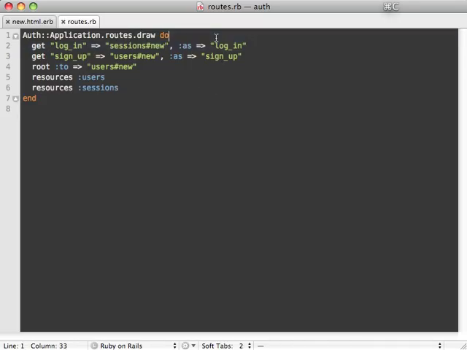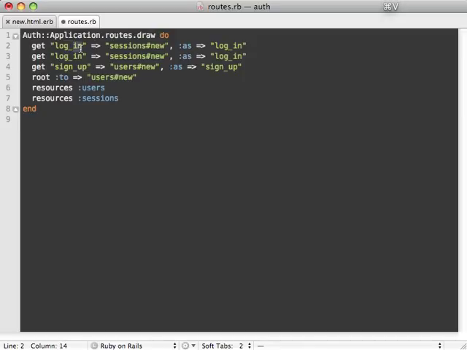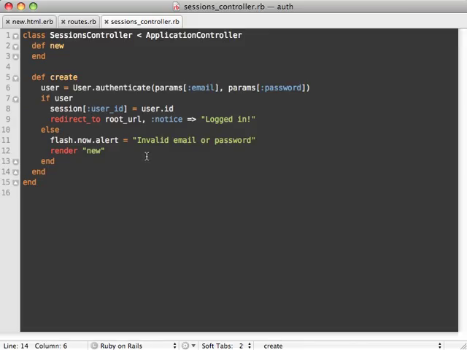So I'm going to add a new route in our routes file for logging out, and having that go to our sessions#destroy action, and having logout as the named route. And then inside our sessions controller, we want to add that destroy action.